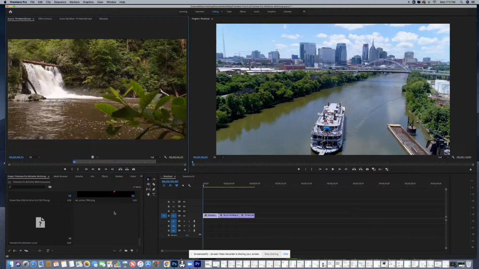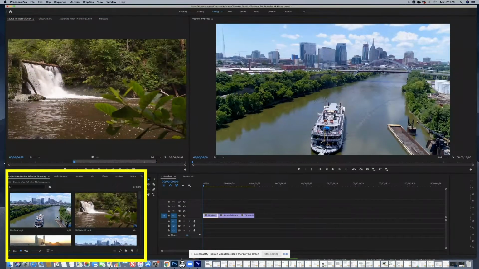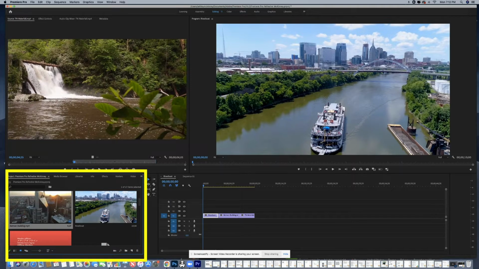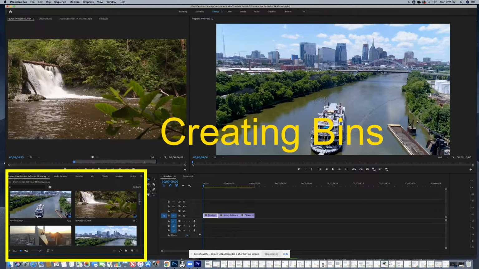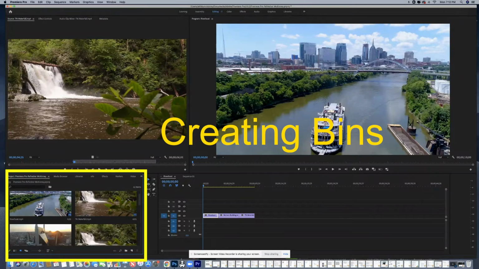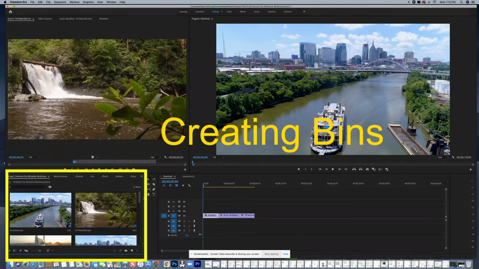So we want to begin first in the timeline. We have our videos here. We've imported our riverboat clip, our Tennessee waterfall clip, and our clip of the Batman building. So we've got all those things in here. Now with the project panel, a couple things that I want to show you. I'm going to show you how to create a bin so that maybe we want to separate these three clips. Maybe we're going to add some other things in here, and we just want to add a bin so that we can get things a little bit more organized.